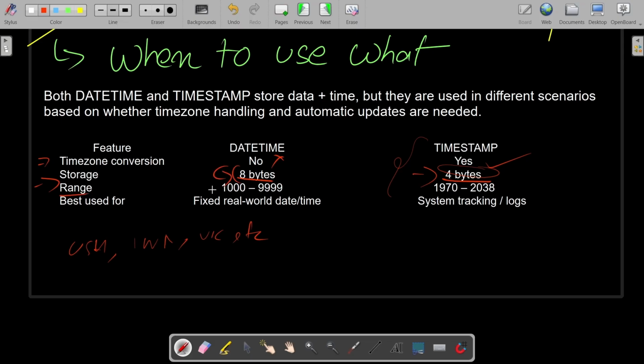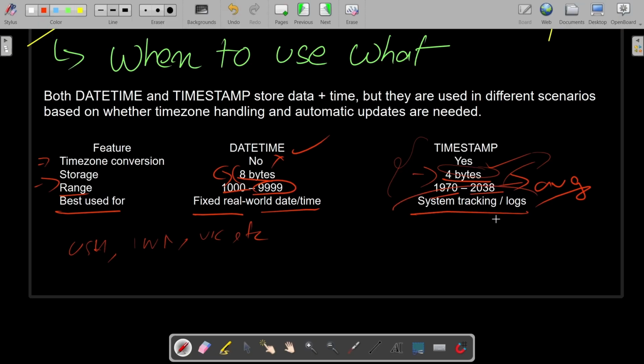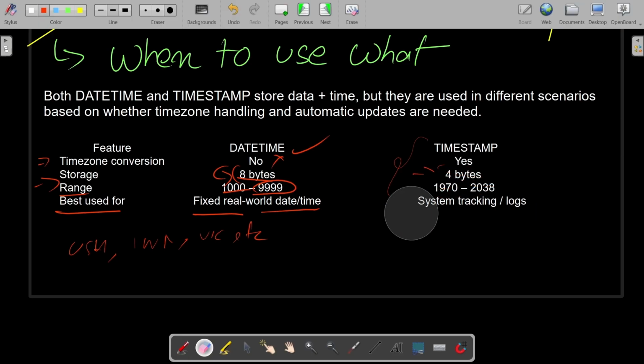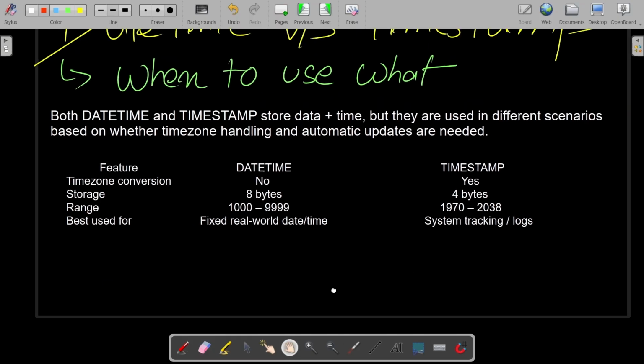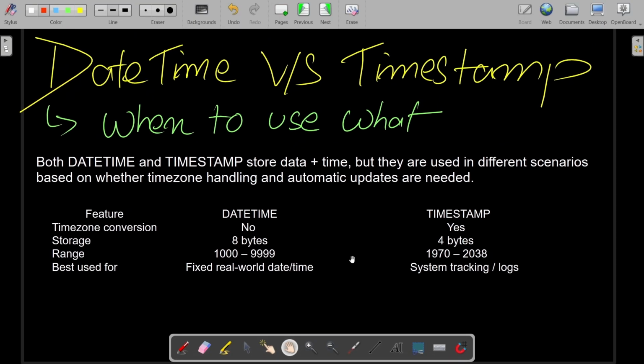Okay, the range is from 1000 to 9999 for datetime, and for timestamp it's 1970 to 2038, and this might get updated accordingly. And in some other platforms the value could be something different. So this is a kind of an average value, you can just take it as. Now datetime is used for real world date and time, and timestamp is used for system tracking and logs. Okay, so this difference should be fair enough for you to understand, so I don't think anything more will be required here. Okay, now let's move ahead and continue.